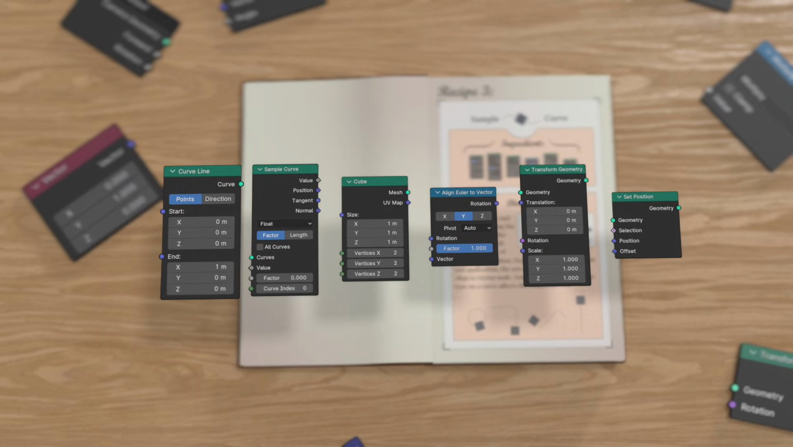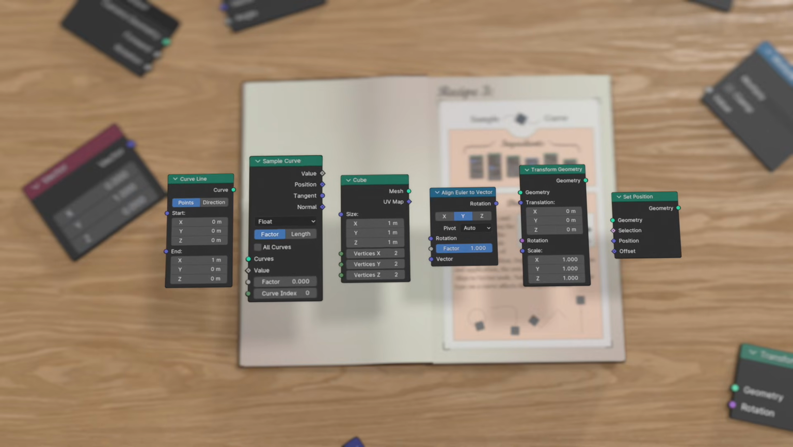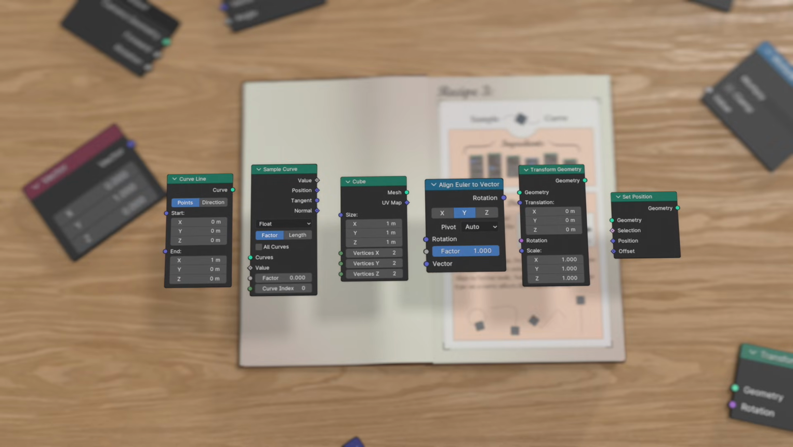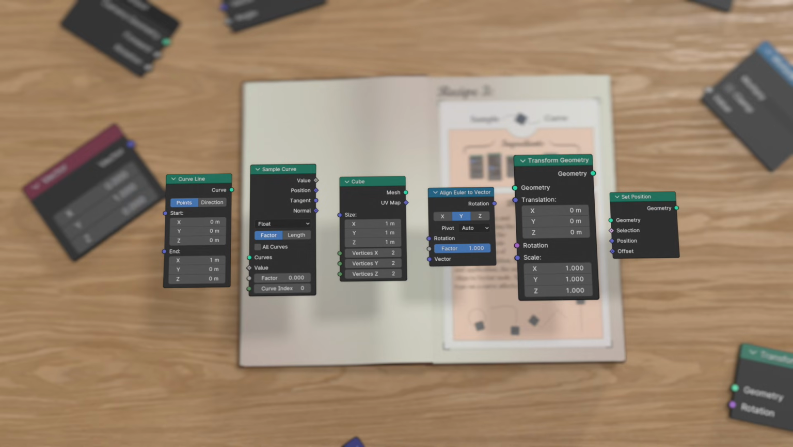We'll need some sort of curve. We could either make this with geometry nodes or use a curve from the scene. A sample curve node, some sort of mesh to put on the curve. In this case, we'll use a cube, align to vector, transform geometry, and set position.